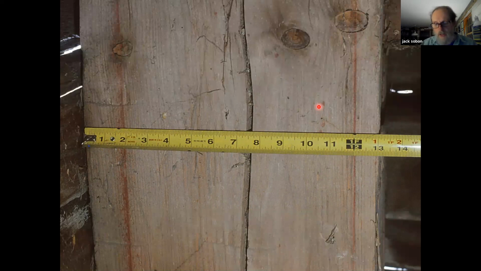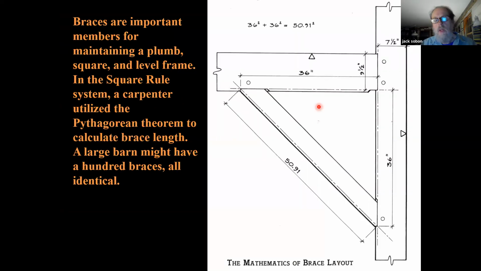That's how you would lay out a frame on a hewn piece using the square rule. And then with the braces, you would do it all using Pythagoras. It was all calculated. And you'd have a standard brace dimension here. Here's a 36-inch brace, 3 foot. And the length on that is a 50.91-inch hypotenuse. And this is just how the geometry works on that.